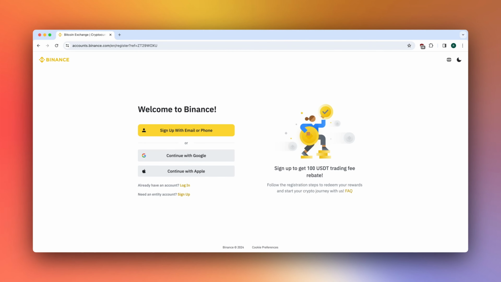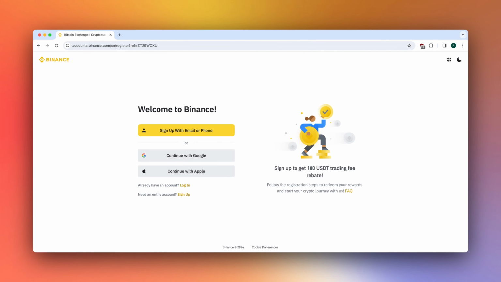To get started, let's sign up for a new Binance account. You can either scan the QR code that just appeared on your screen or click on the link in the pinned comment or in the description of this video. All three methods provide the best current sign-up bonus for your registration.